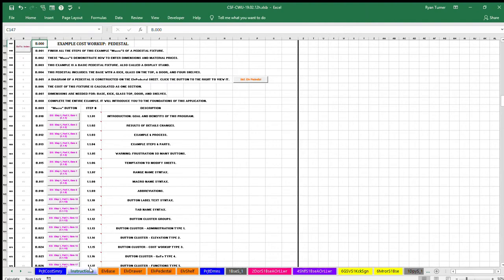This application uses the Microsoft Excel spreadsheet program. Microsoft and Excel are trademarks and property of Microsoft Corporation. A Microsoft Corporation license is required to use the Excel program. The instruction example covers foundation principles and demonstrates the process by calculating the cost of a pedestal fixture step by step.